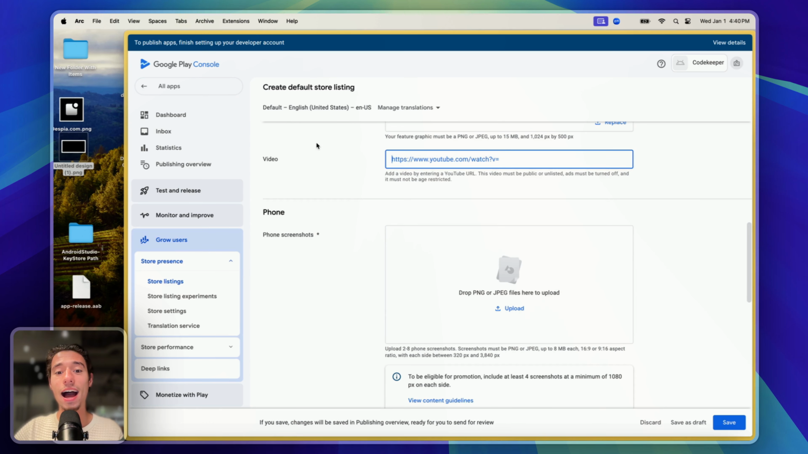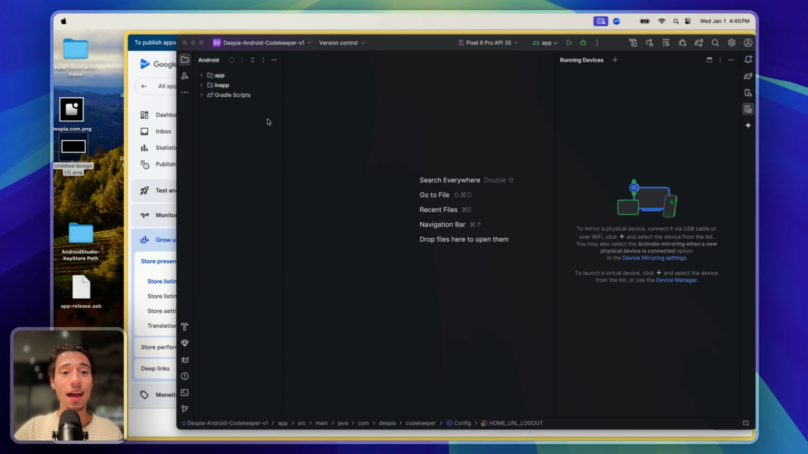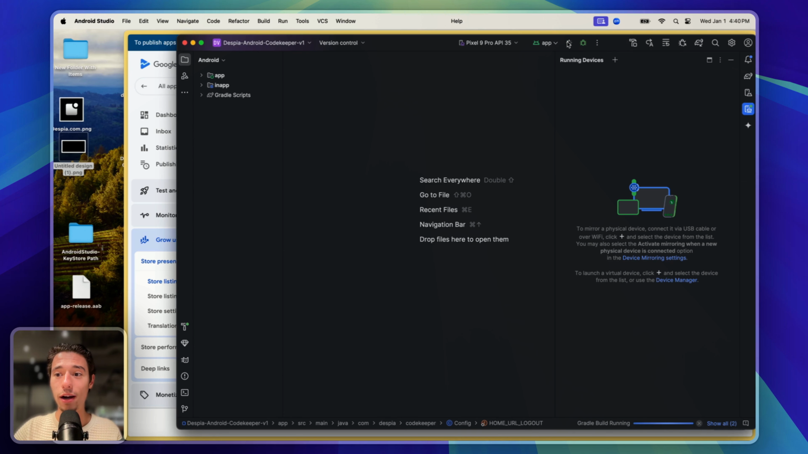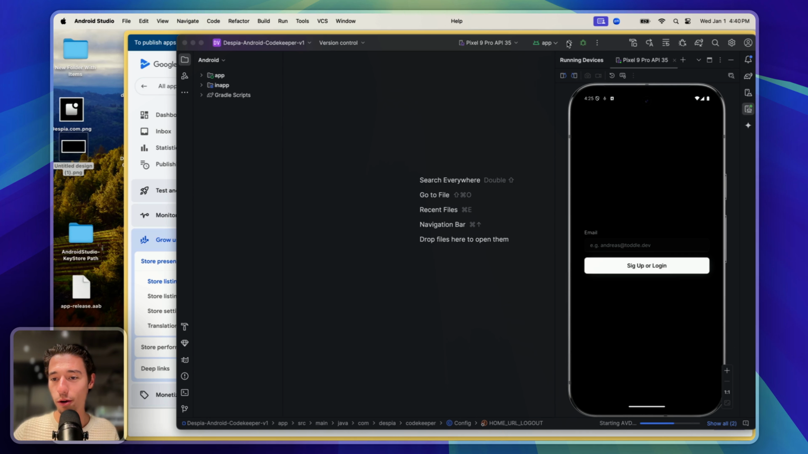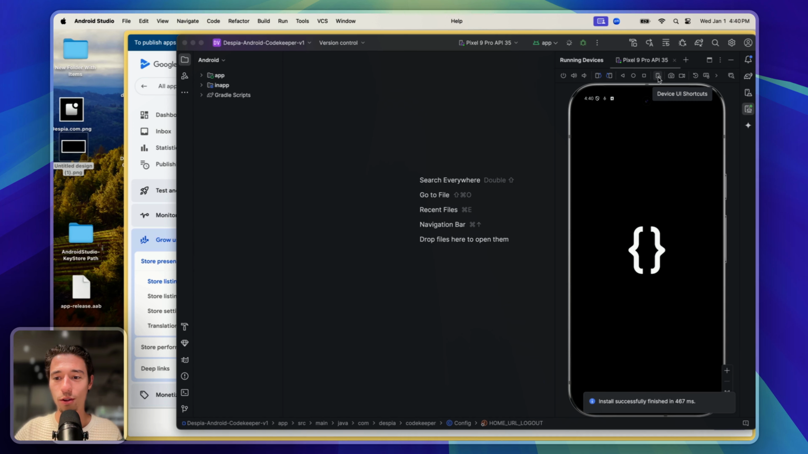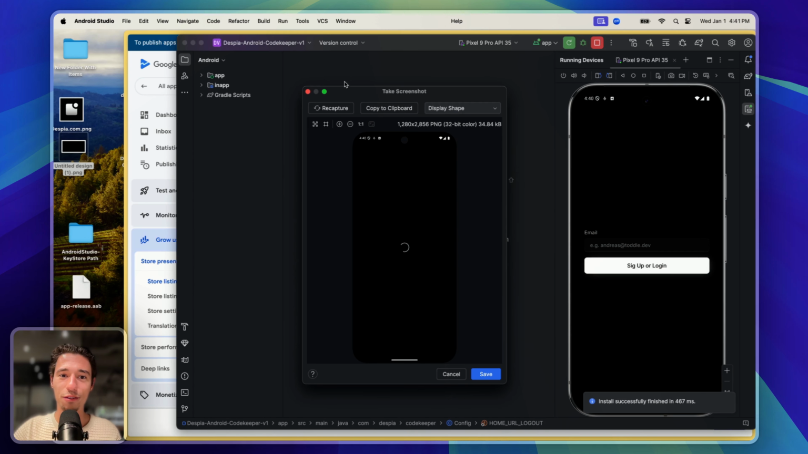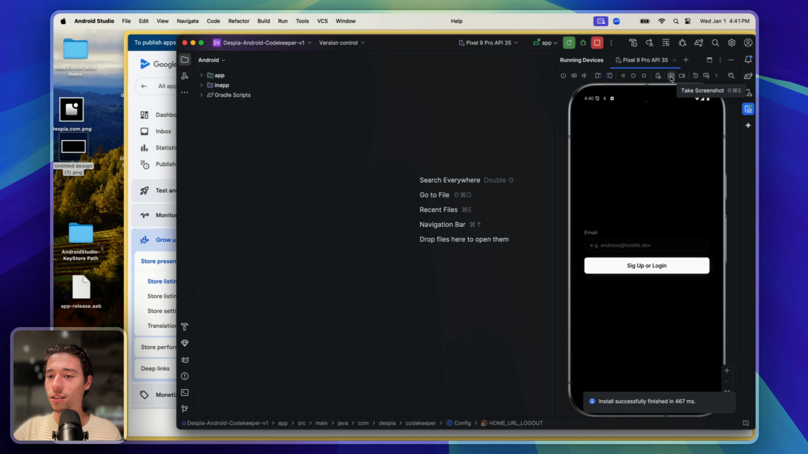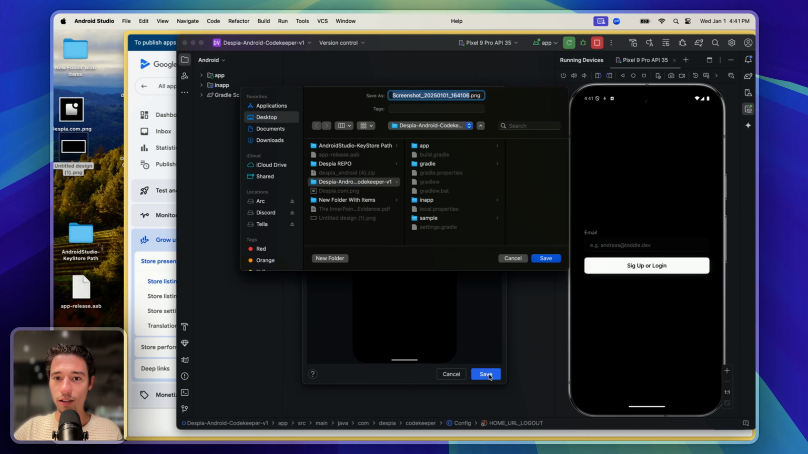And then you need to upload at least phone screenshots. That's mandatory. So you need to have 2 at least. Now for this, we can go and open back Android Studio, build our app again. And now we're going to connect to the emulator, where we simulate the app. And I can simply open that here. We'll make a screenshot of the start screen, for example. Here you go. That's a screenshot. We'll save that.